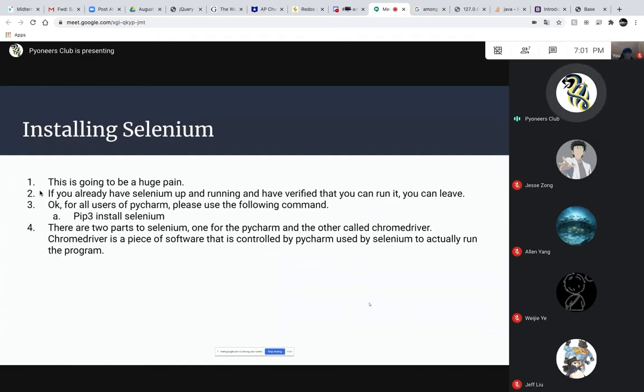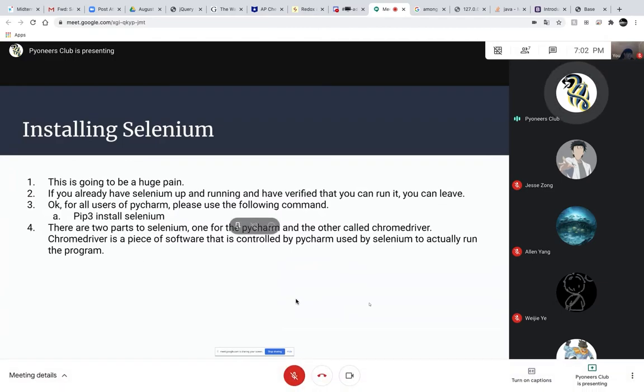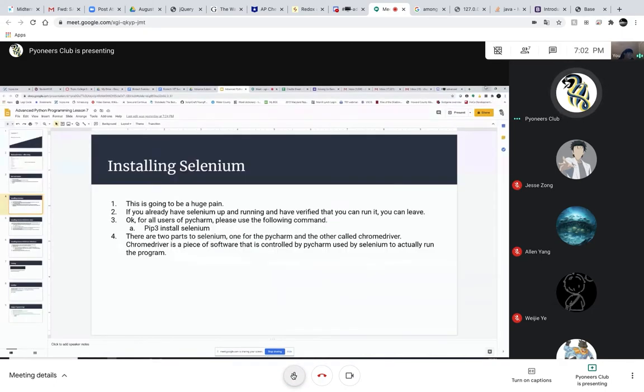Okay, so installing Selenium, it's kind of a pain compared to the other libraries. If you already have Selenium, then this is not going to mean much to you. And if you're using PyCharm, then you just do pip3 install Selenium. Selenium in PyCharm isn't that hard to get.